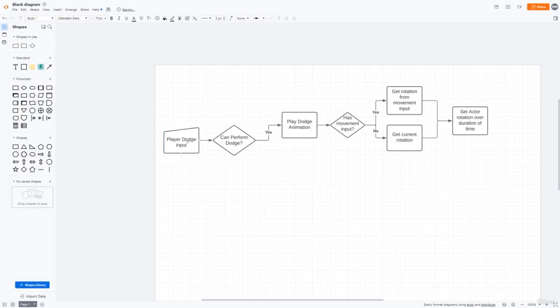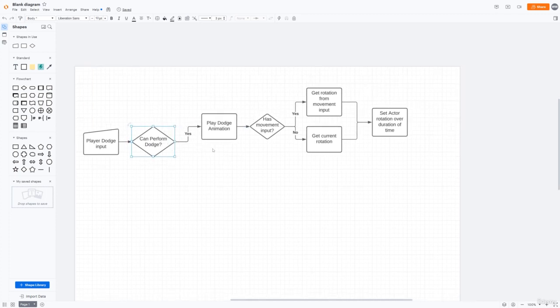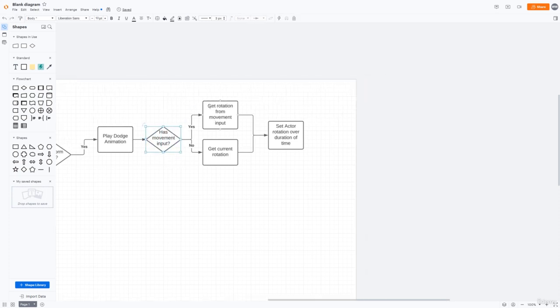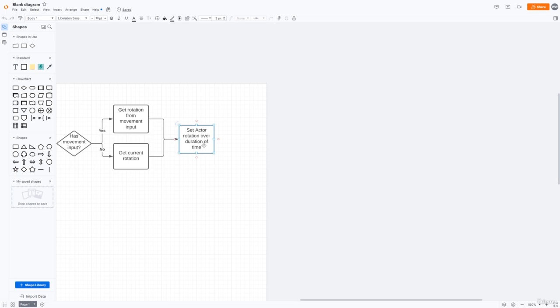It's going to start with the player dodge input. After that, we need to check, can the player perform the dodge? If the player can perform the dodge, we play the dodge animation, and then we need to check, does the player have movement input? If the player has movement input, we get rotation from movement input. If the player doesn't have movement input, then we get the character's current rotation. After we get the rotation, we set the actor's rotation over a duration of time.